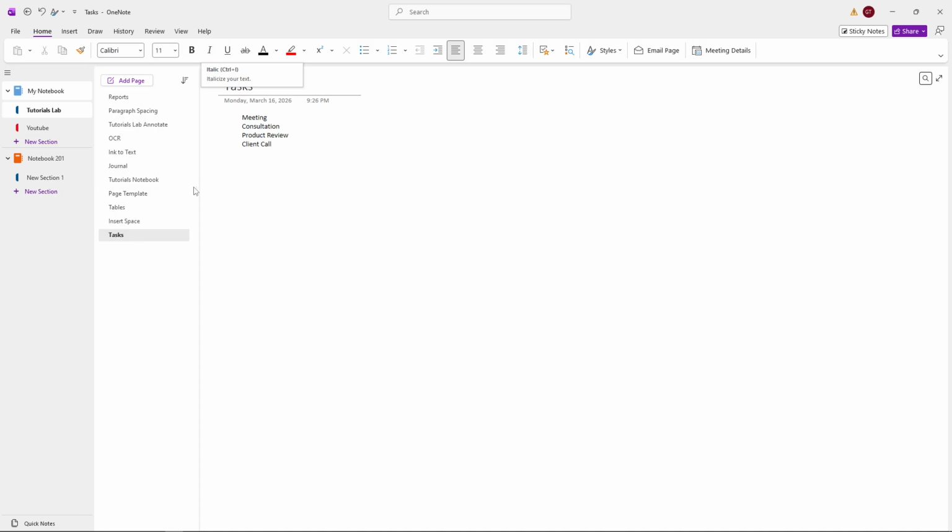Start by opening your Microsoft OneNote app and load into your notebook. Once you're in, navigate to the specific page you want to email. This is important because OneNote will only send the page you currently have open, so make sure you're viewing the right one before proceeding to the next steps.